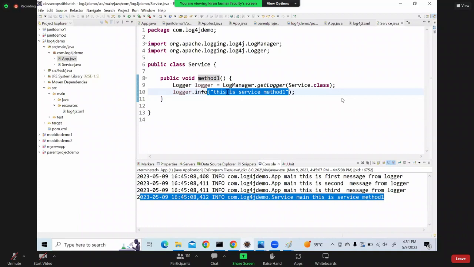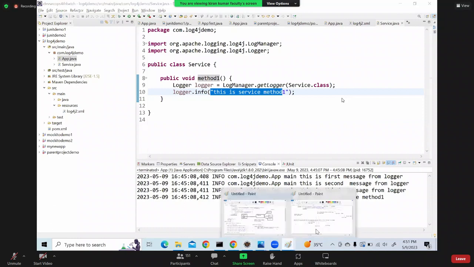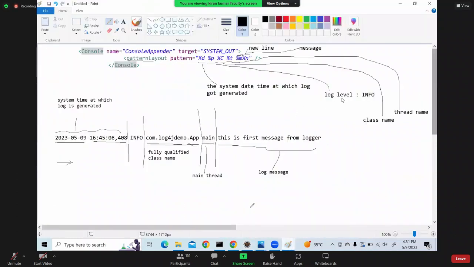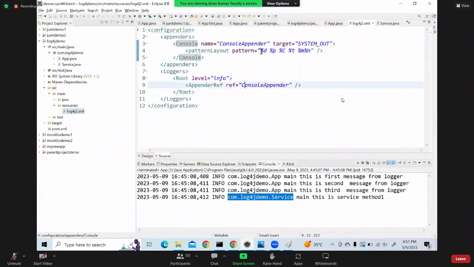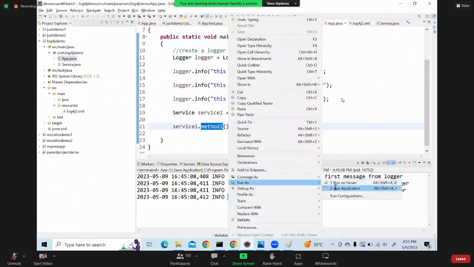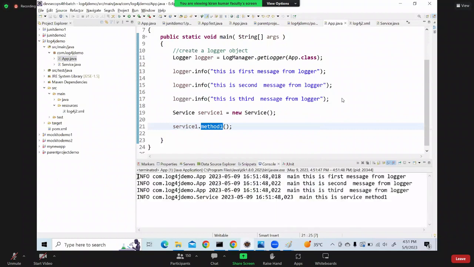Okay, here if you see, this message is coming from this, so the class name got changed here. So you can change the pattern. See, now I can shift this pattern. I'll put this %d here. Now the order will change, you see. So run as Java application. Now you got a different order, you see.